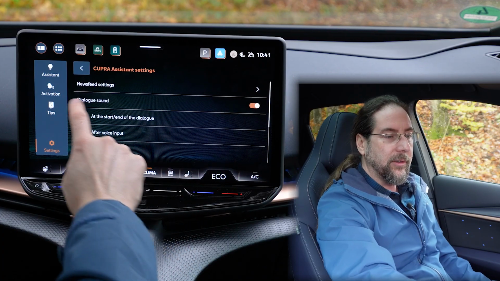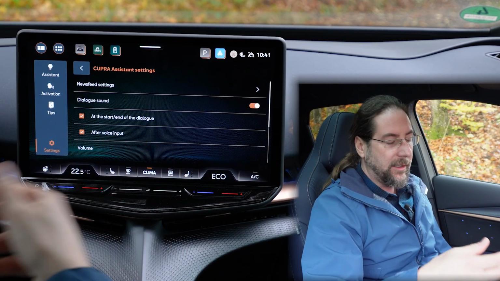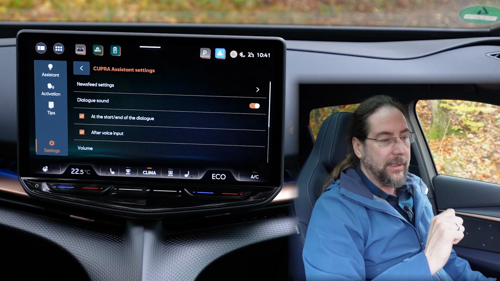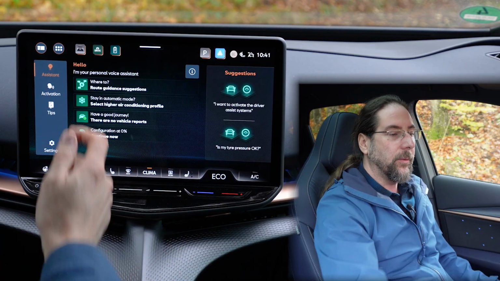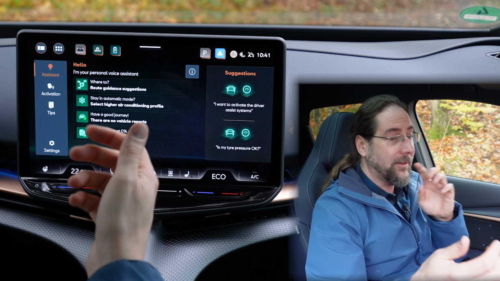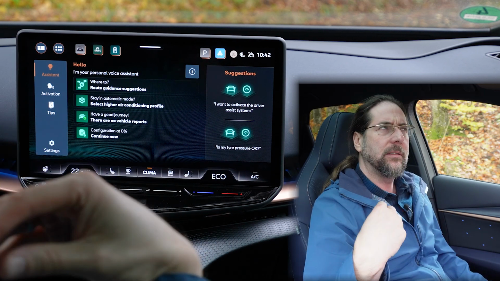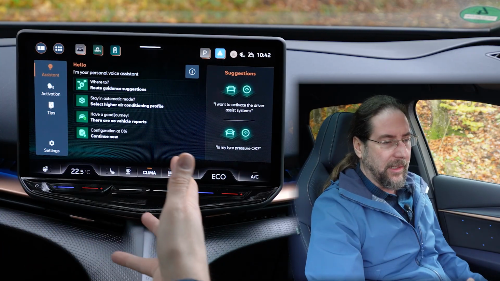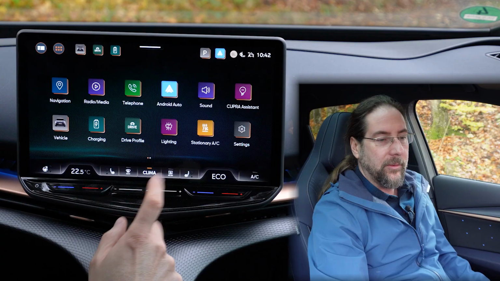And also dialogue sound, so when you use this assistant via voice activation, not via the button, you can have a sound at the beginning and the end. It's all up to you if you want to do that. And you can ask it questions. It will ask the internet, so Wikipedia, I think, but also ChatGPT and other stuff like this, so you can have conversations with it if you want to. You can do all of that.